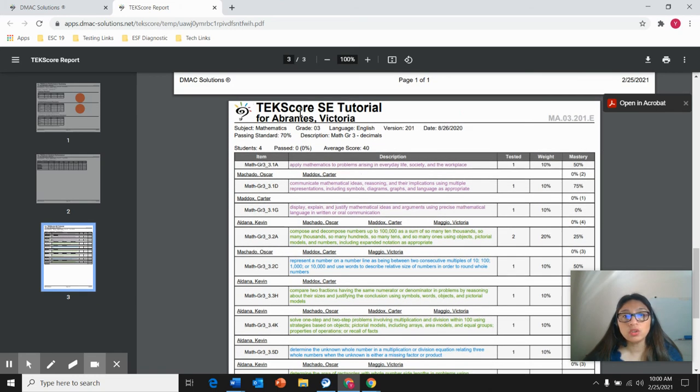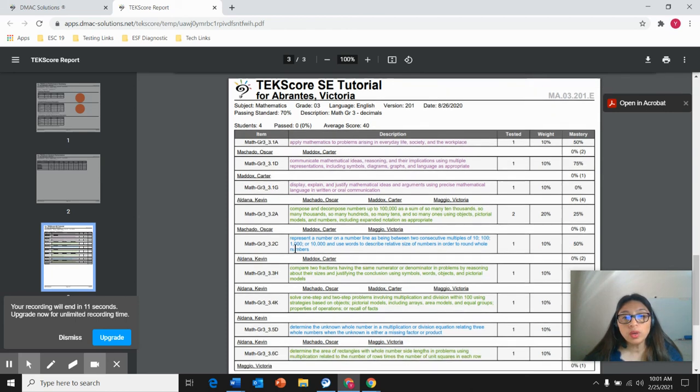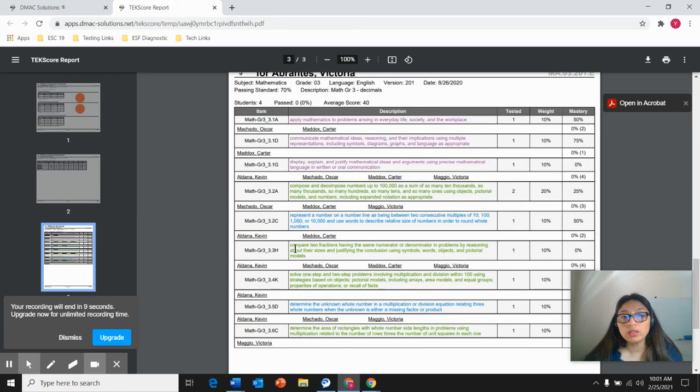The last report is the one that I'm most excited about. It's the TEAC score SE tutorial. This one will break down each standard that's in the test that I administered, and for each standard, which students did not reach the mastery that I've set for each of those standards. For this particular standard, this is a description of the standard, and in my fictional classroom, Oscar and Carter did not reach that. This really helps me group my students and know exactly where I need to focus the support for them.